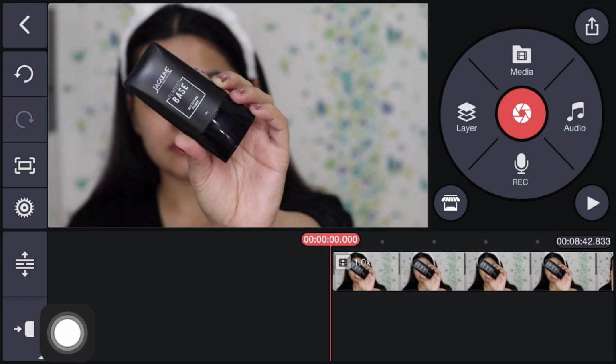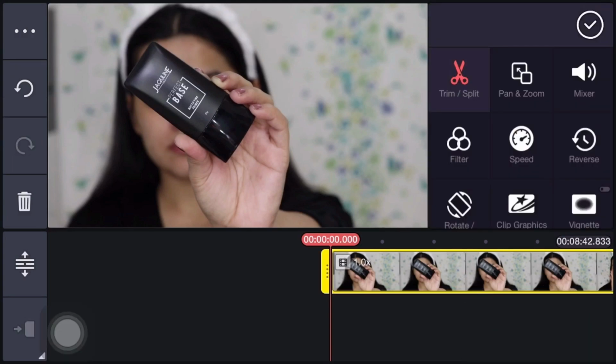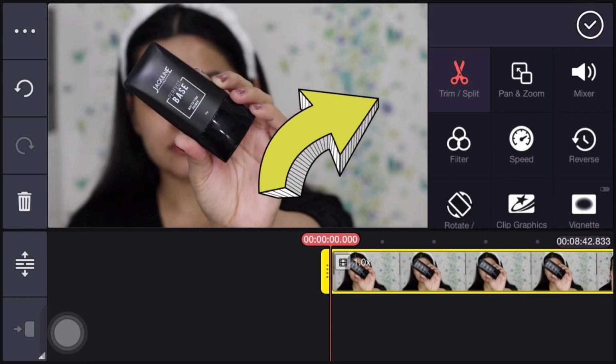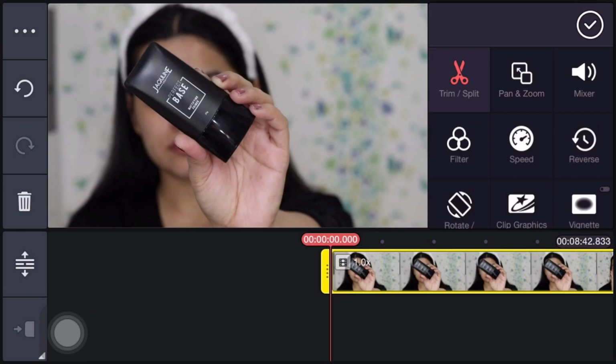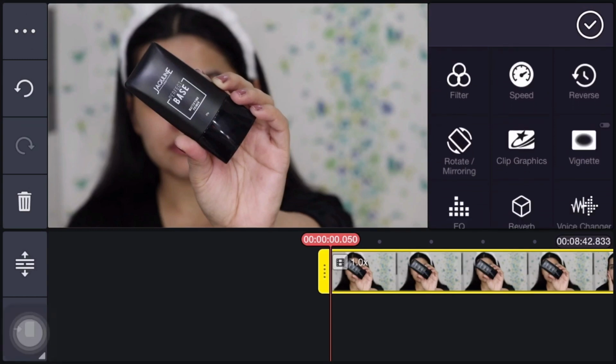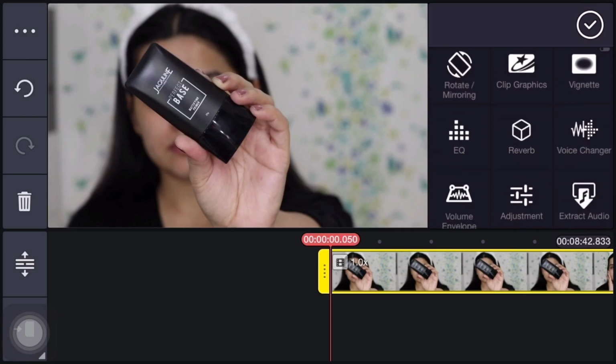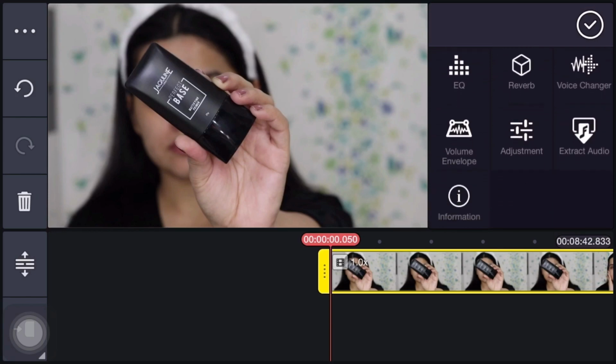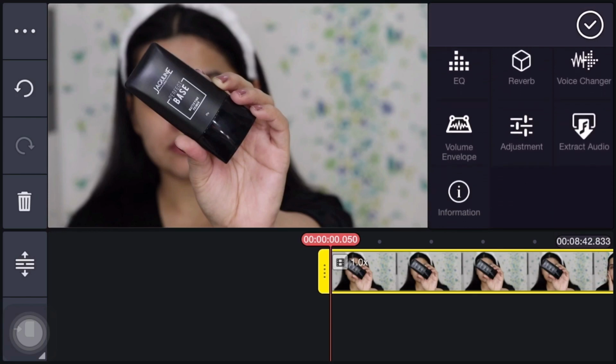To further edit the video, guys, you need to click on the video. Once you click on the video, this yellow box will appear which will show you that your video is selected, and these options will pop up. From there, you can trim or split your video, you can zoom in or zoom out, you can increase the volume, decrease the volume, or mute your video. You can add any filter if you wish. You can increase or decrease the speed and make it slow motion. You can reverse the video. You can add clip graphics. You can add adjustment.